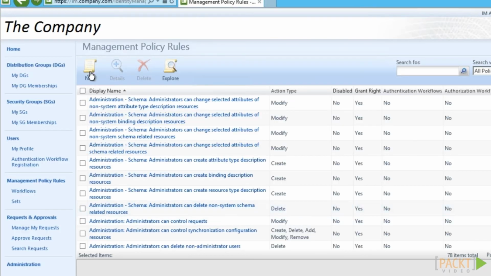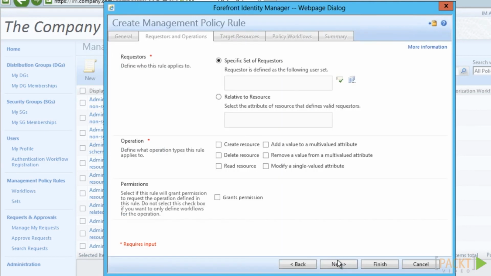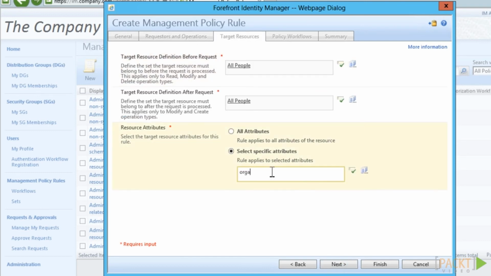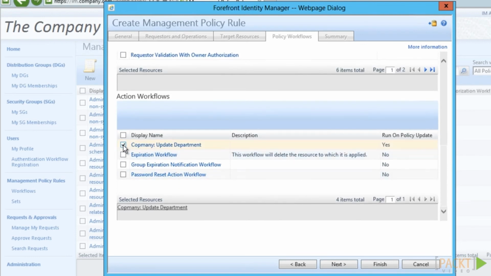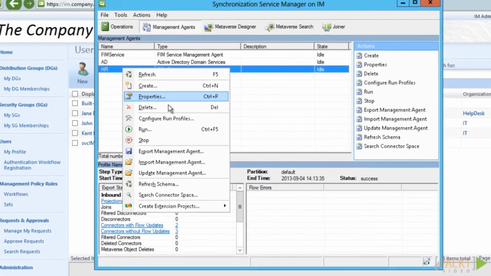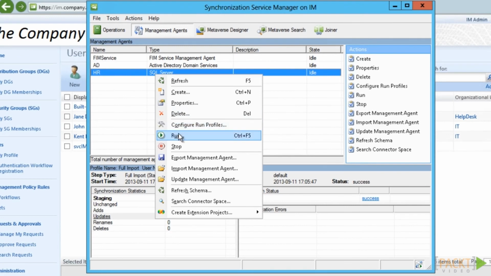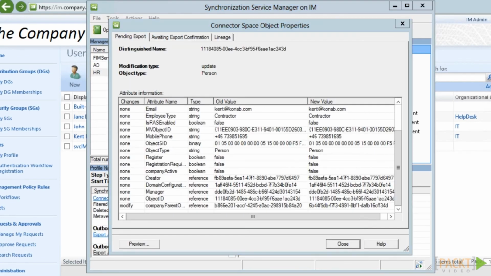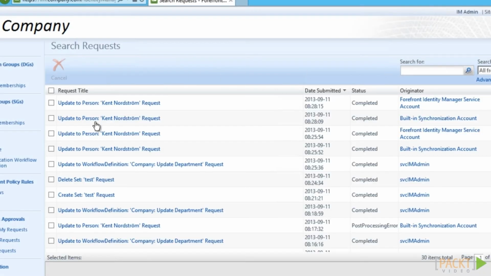Then they need an MPR that triggers the activity whenever the organizational unit is changed. Notice how this MPR is not used to allow permissions, just to trigger a workflow. And now, for example, if Ken would move to help desk, this MPR would trigger the update of the department attribute.